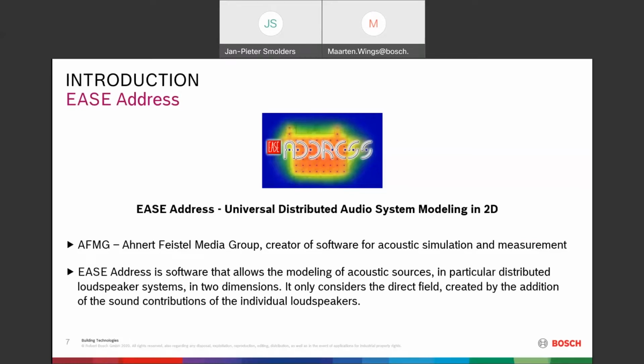Now, it's software that allows you to model an acoustic source, a loudspeaker, especially for distributed loudspeaker systems like the 100-volt systems we have, in 2 dimensions. So that means the direct sound from the loudspeaker, but it also will take into account additional loudspeakers that are in the room. Let's say you have 4 loudspeakers, also the influence of that sound in the whole area will be taken into account.